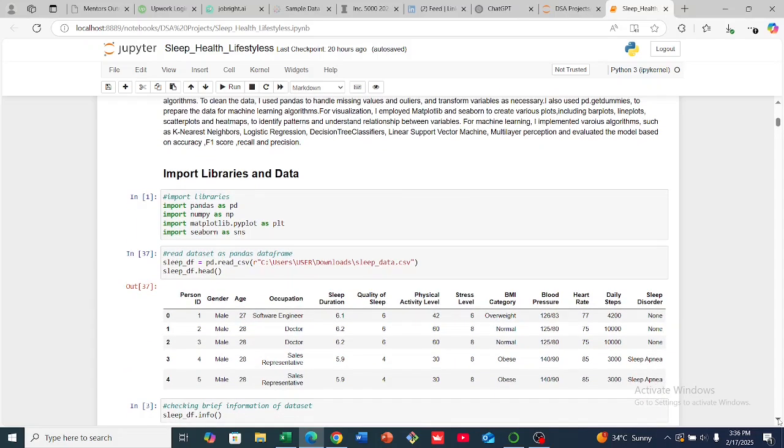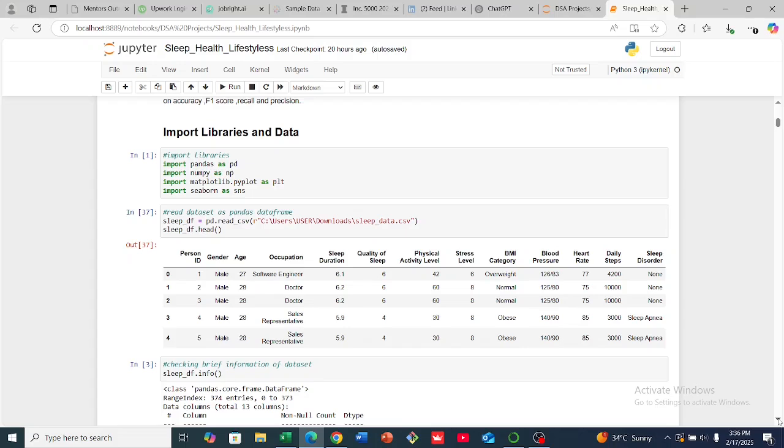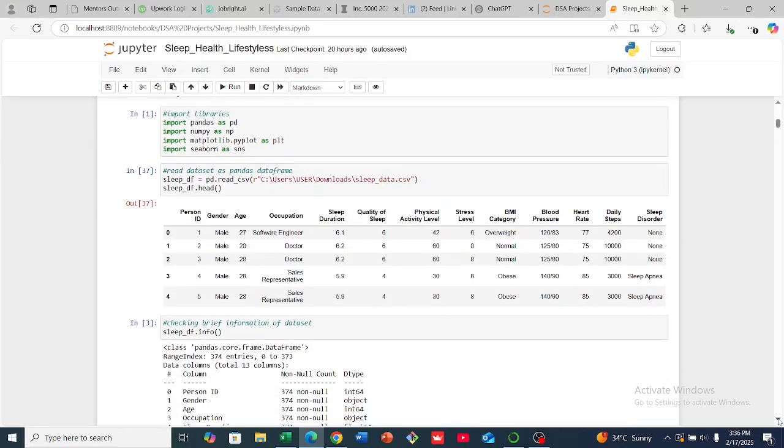To import the libraries, I would import Pandas as pd, NumPy as np, Matplotlib.pyplot as plt, and Seaborn as sns. Those are the few libraries we'll be importing for now. The next thing I did was to go ahead and read in our data set, and we use the pd.read_csv method, saving our data set as sleepdf. I went ahead to use the .head method to look at the first 5 rows of our data set.